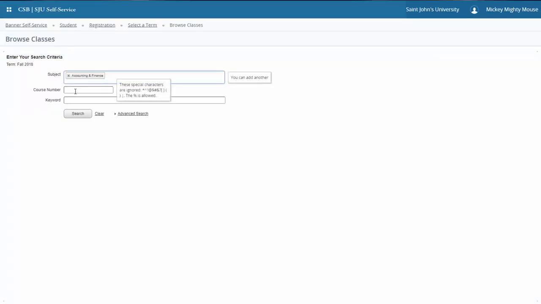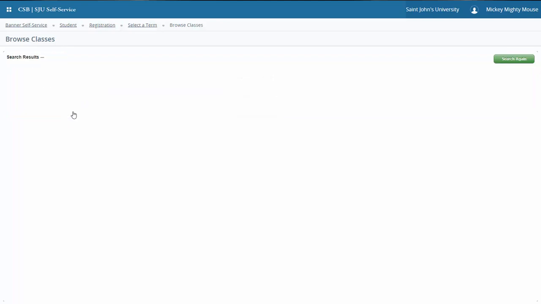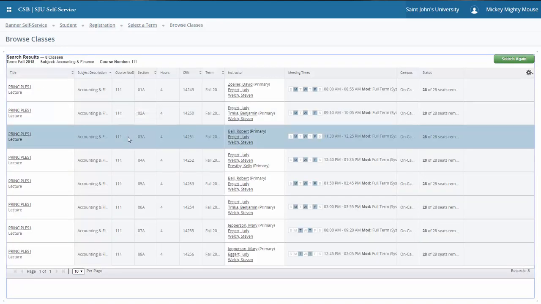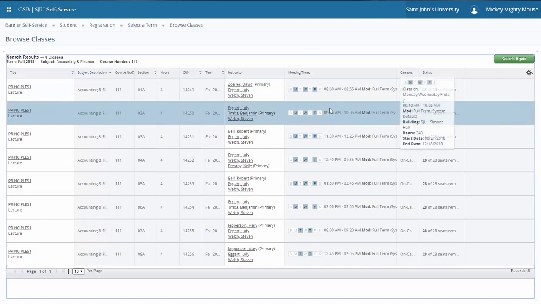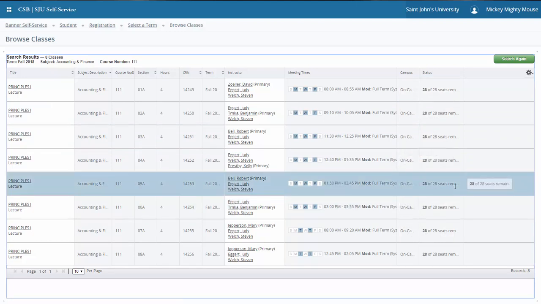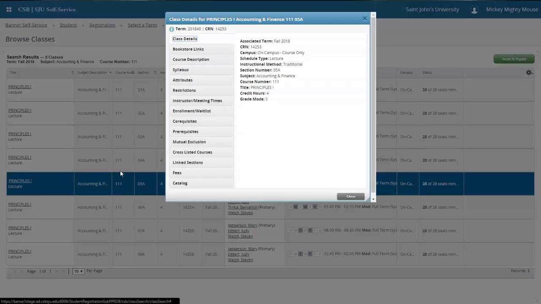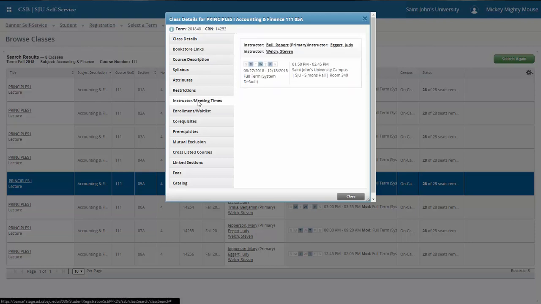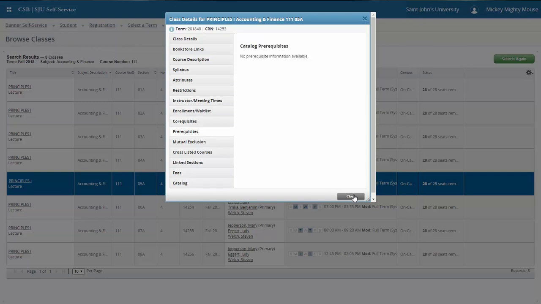Again, we're going to look for our Accounting 111 course. In this class schedule area, it will show much more information regarding the specific sections that are available, how many seats are available, dates and times, as well as faculty members teaching it. If you click on the course title again in this area, it will give you more detailed information about your particular section in terms of prerequisites, co-requisites, all of the appropriate information.